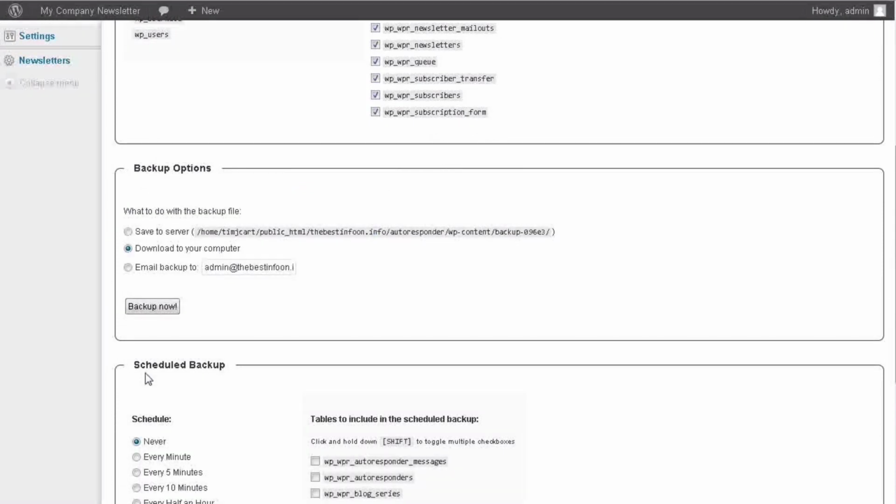Now the next thing you can do is you can set your backup options over here. So you can save it to your server. I don't suggest that because if your server goes down, then your backup goes with it. You can download to your computer, and if you do that, you're just going to click backup now and it'll back it up immediately. But what I suggest you do is go email backup to, and it's going to use the email address that you have in your WordPress blog, but you can change this to a Gmail address if you want. So use whatever address you want here. Okay, so there it is there.